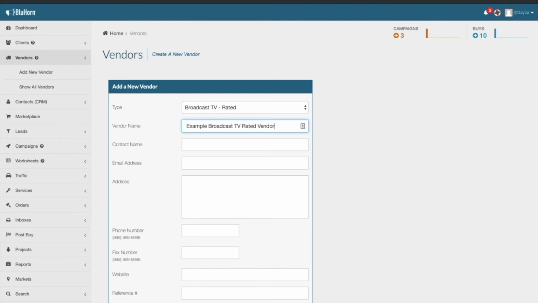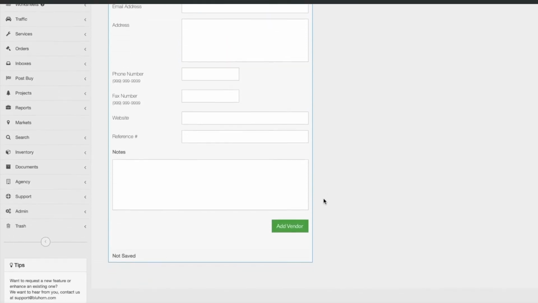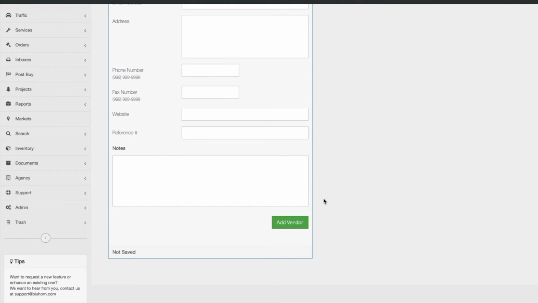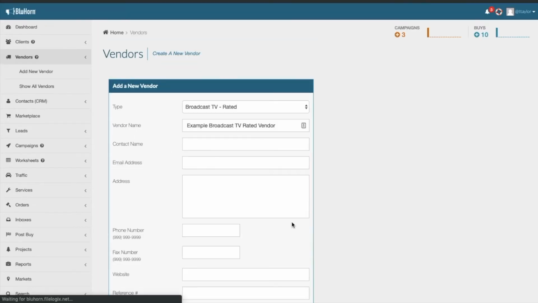It's up to you. Please know that BluHorn separates orders by vendor name, not station name. So, be sure to name your vendor accordingly. If you have a conglomerate, we suggest setting up each station as a vendor so that you can send them orders separately. When you're ready, click Add Vendor, and the vendor has been added.